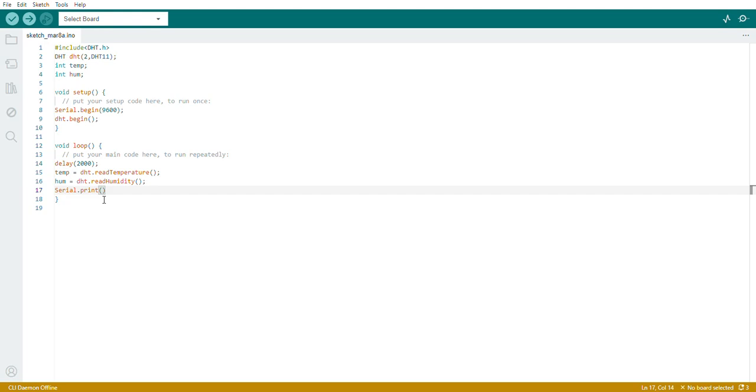To print the text, the command is the same, Serial.print. For printing text, you should have the double inverted commas, and a bracket over here. Here you'll write Temperature, and then I'll give the semicolon. Don't forget to give the semicolon. Then I will print the temperature value in front of the temperature text. So Serial.print.